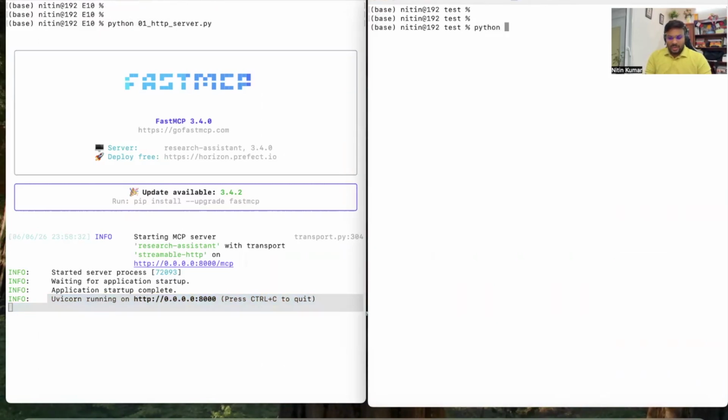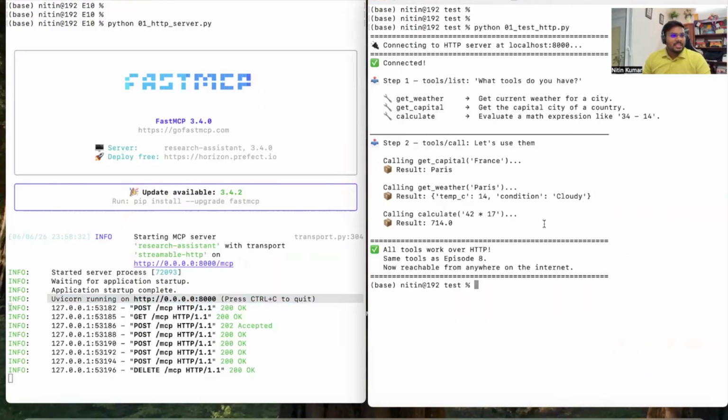Can I test it? I have a testing script that I have written. It will check whether my server is connected. Okay, now my server is connected, and it got the tools list, with some examples. And these are the results: the capital of France, Paris, the temperature of Paris, and the calculation. So now all the tools that we have seen in episode 8 are working. Everything is now reachable, even called from a different setup.